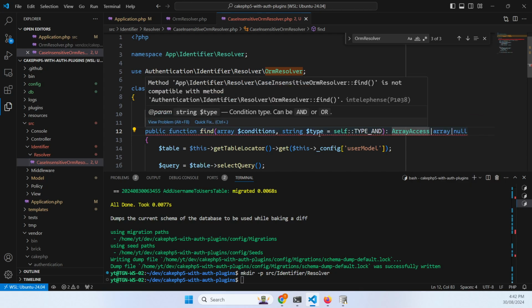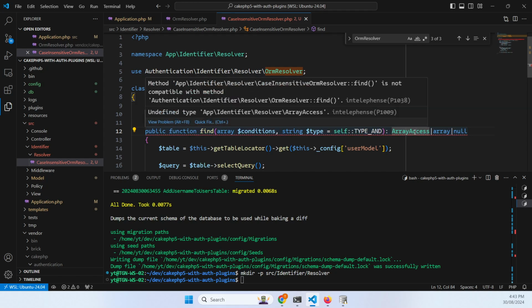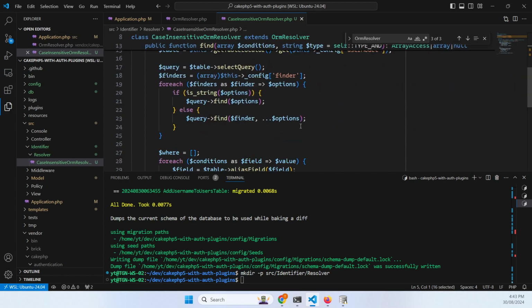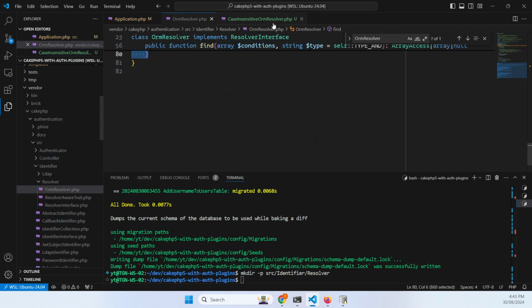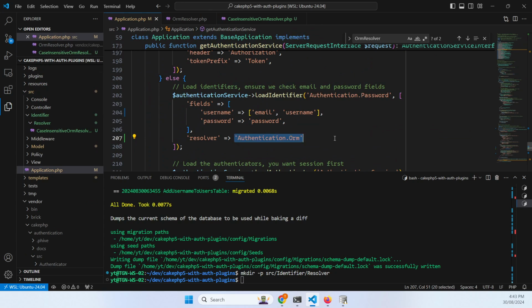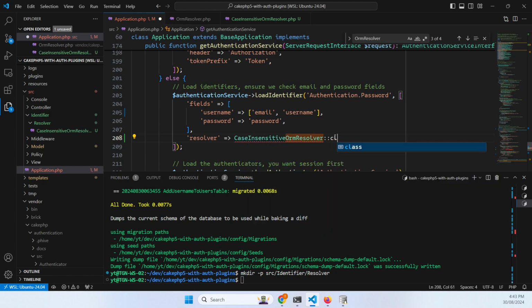Now here we can see the editor is complaining about the method not being compatible, but if I just press control full stop, it gives me the option to pull in that array access, and it stops complaining. So now how do we swap over from our default resolver here to the case insensitive one? Well, we can do that simply by pulling in the new class and putting class at the end of it, and it now will use that to resolve the users instead of the default.